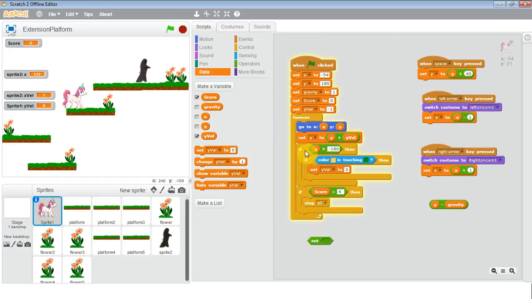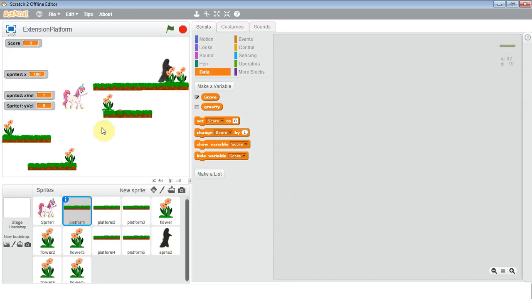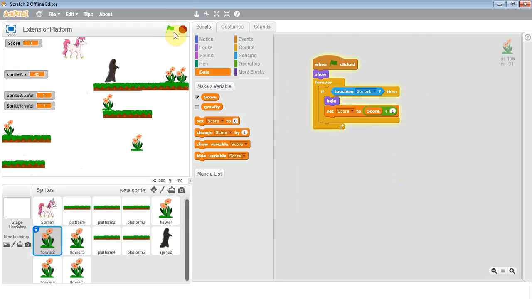Now, we've still got this nested if in. If I was to stop this, move these out of the way, and run.